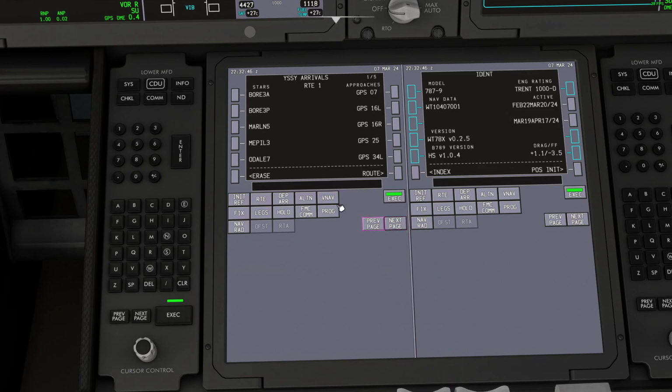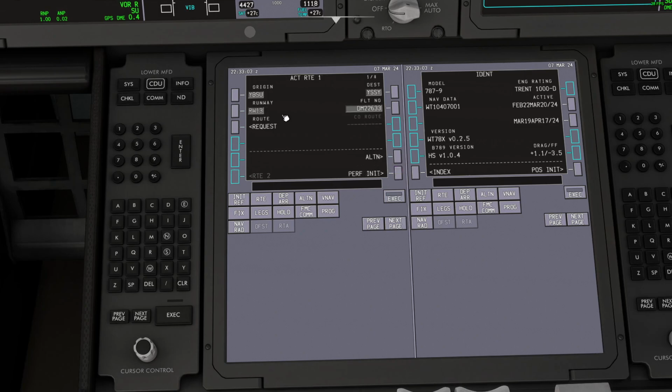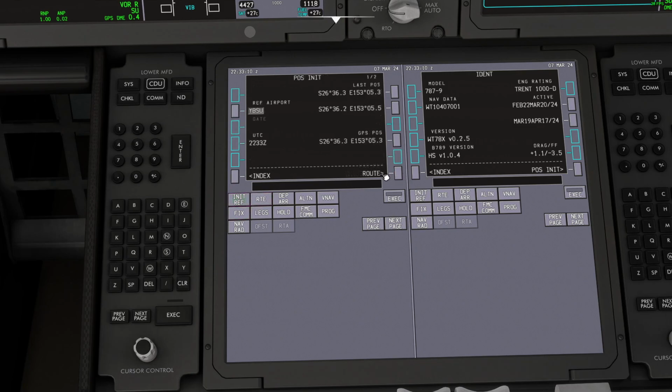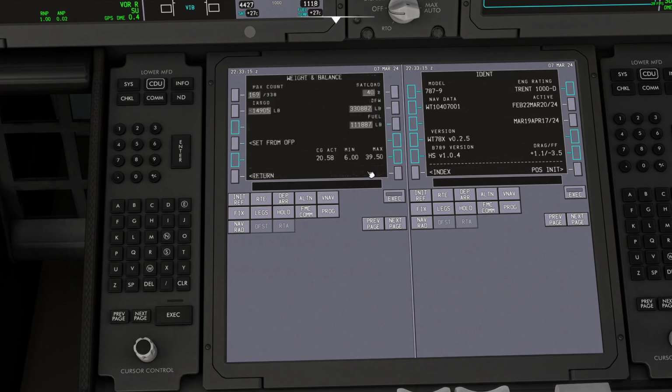A 438 arrival with an ILS 25. That's going to be straight to a final, so we can do that. Well, that looks good. Now our performance, what we want to do here is go into the index, settings, weight and balance, set from OFP, which will get all the data from SimBrief.